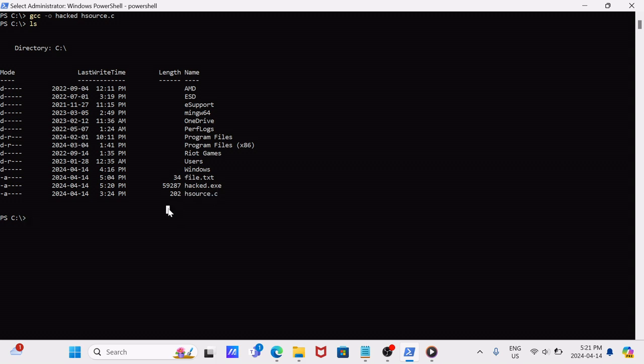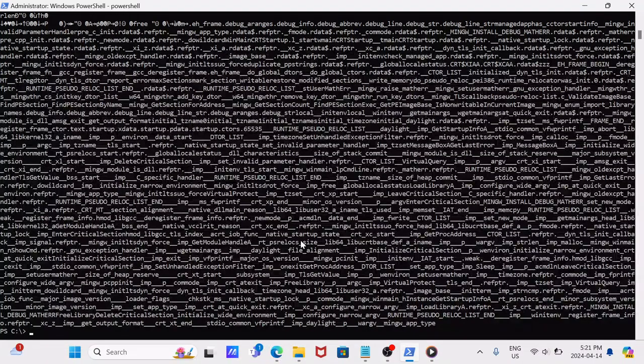So if we continue, we're going to say type hack.exe, because I'm just going to take the file, which is a binary file. If you want to see how it looks, you press enter. As you can see, it's very messy, right? So let's just clear the screen.